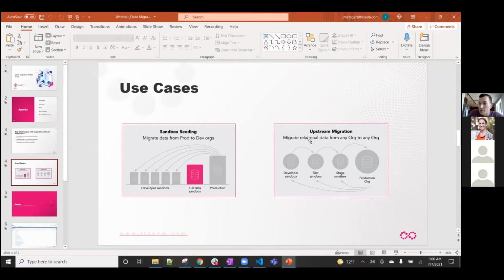But within Flosum's data migration tool, it's really installed in your source org. So if you wanted to move data from a staging sandbox down to a developer, you could, or you can move it from developer all the way to production if desired. The option is yours. You just need to have the right permissions to do so, and I have to emphasize that.